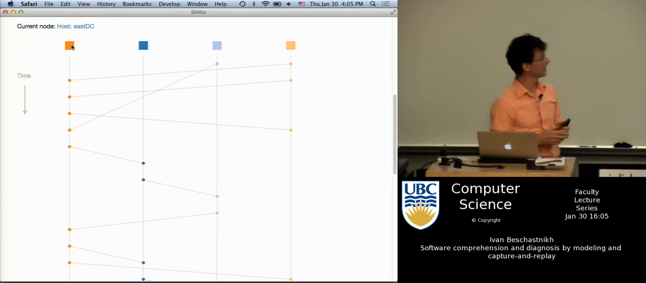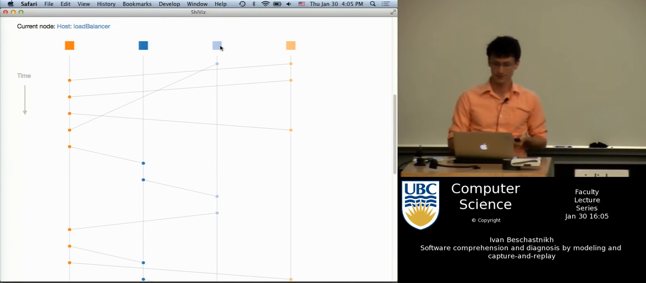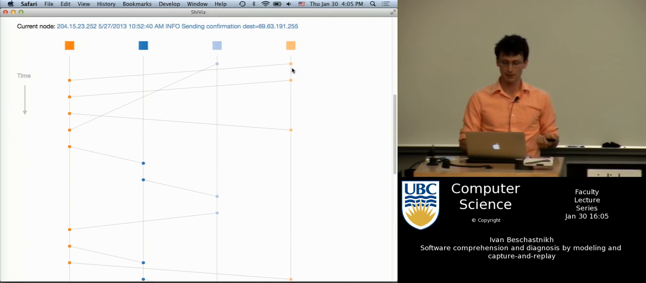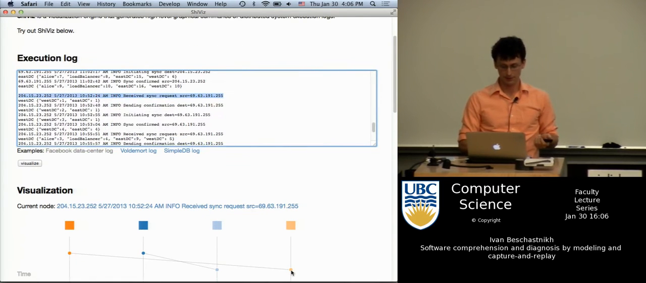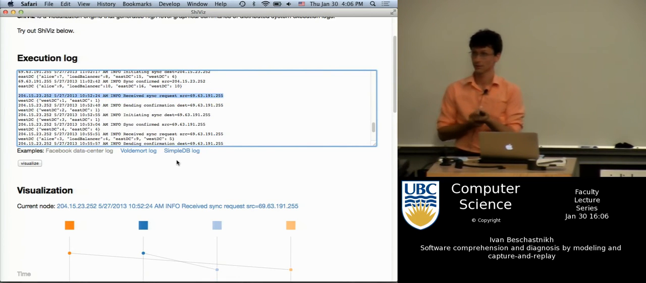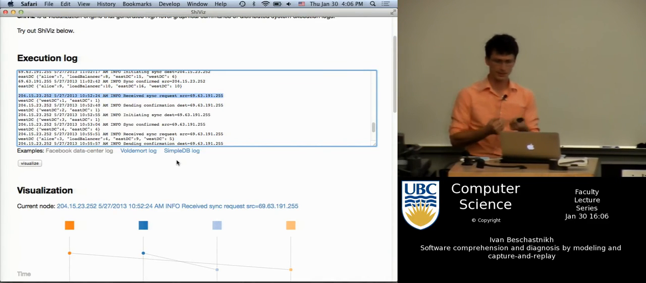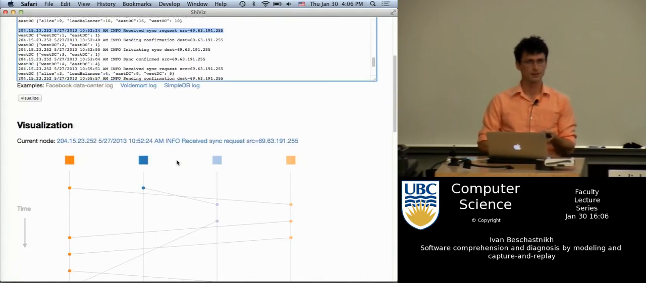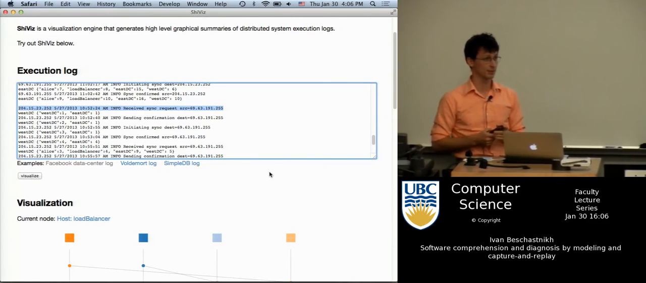So these boxes at the top are going to be hosts. So this is an East data center, Alice, load balancer, West data center, made up log. And then the bubbles are going to be individual events. Right, so now I can try to link the events to my log. So I can double click on an event and see which log line it corresponds to. Right, so now instead of looking at this log and trying to make sense of when things occur, I can look at this diagram instead and then think about my log in this more abstract manner. Think about the ordering of events in my system.